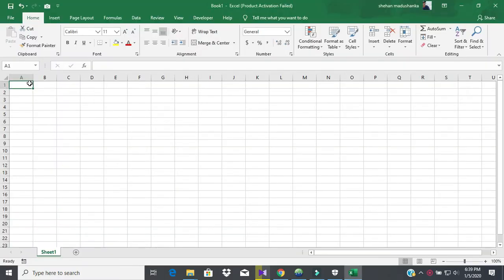Hi everyone, today I'm going to talk about how to create a data entry form in Microsoft Excel. This is the easiest way to work with data entry tasks.